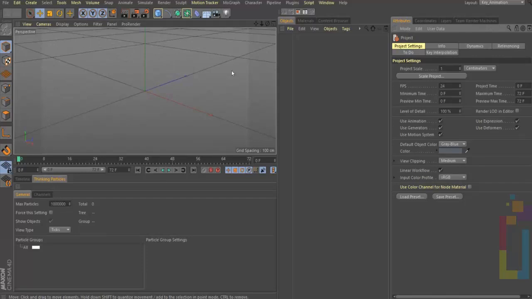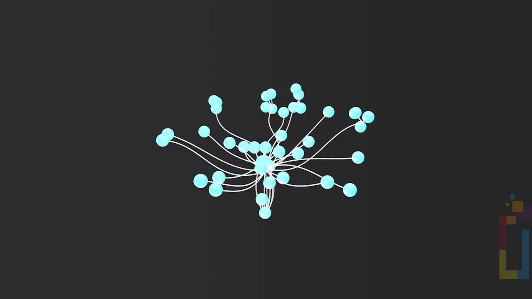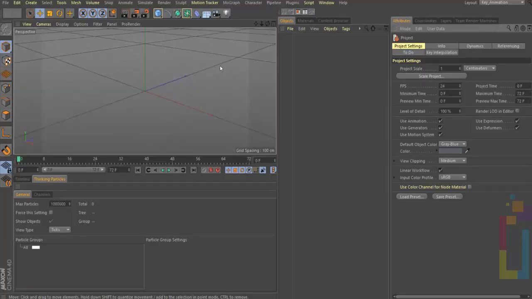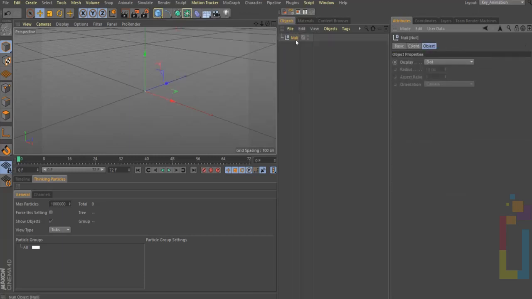In this tutorial, I'm going to show you how to create something like this. Okay, let's get started. First, we need to add a null object. We could change the name.